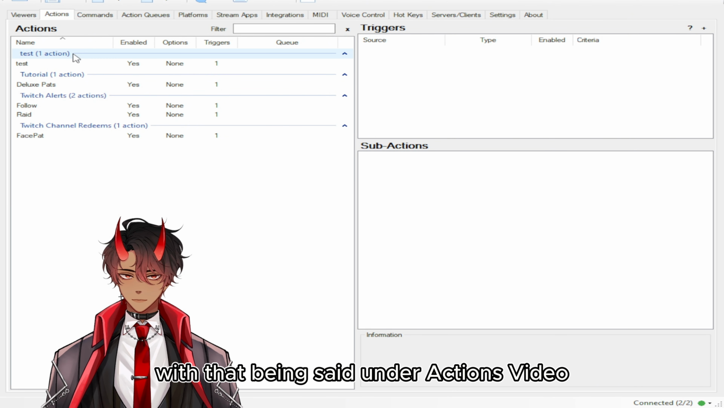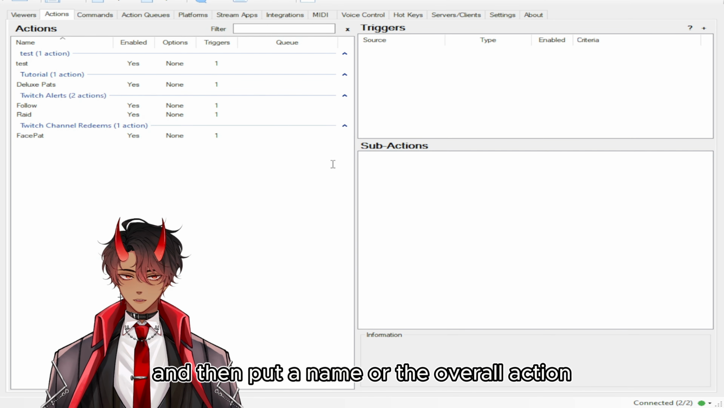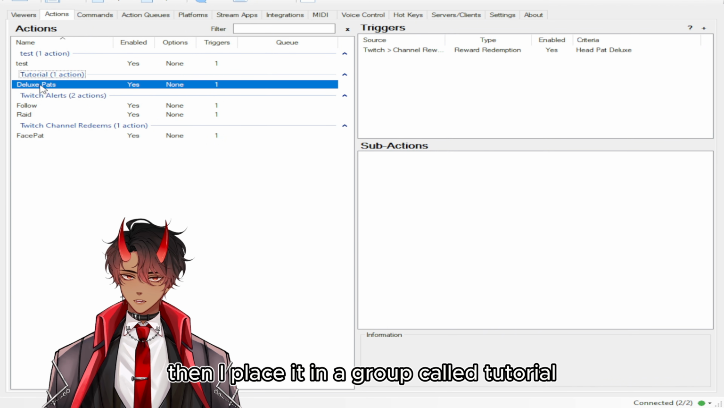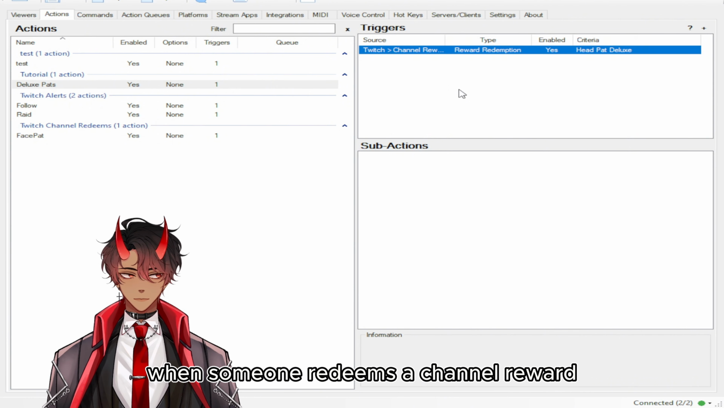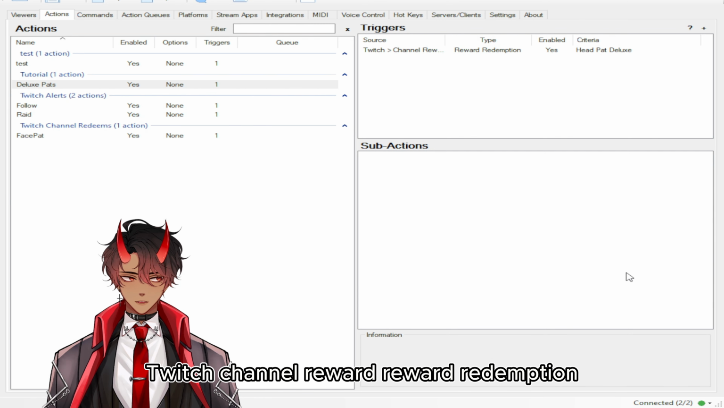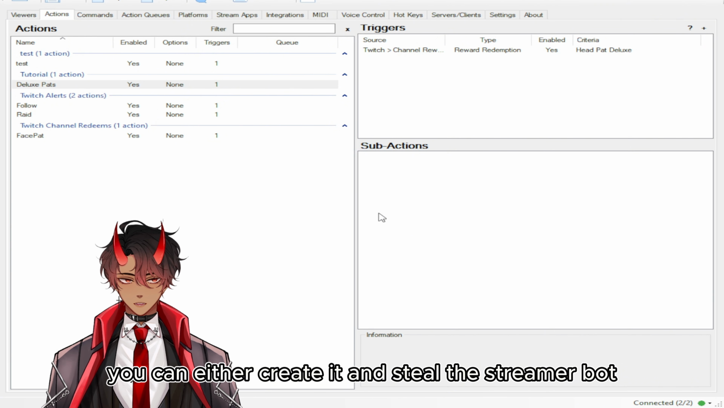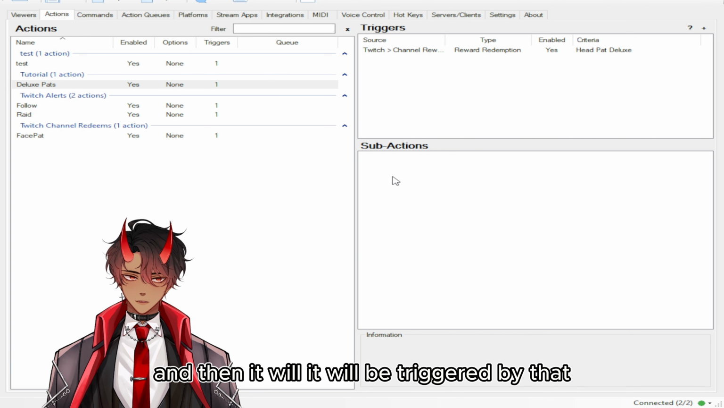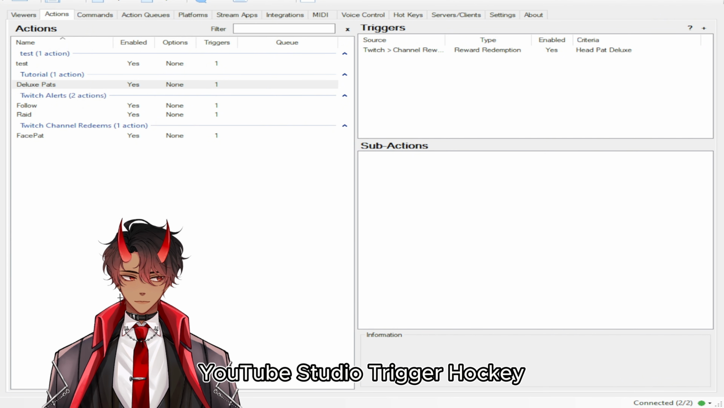With that being said, under actions, we do a right click, add, and then put a name for the overall action. I already created one and placed it in a group called tutorial. That's the Deluxe Pads. For triggers, I wanted it to trigger when someone redeems a channel reward. You can simply do a right click here, Twitch, channel reward redemption. You can either create it in the Streamerbot or just select one you already created, and then it will be triggered by that.